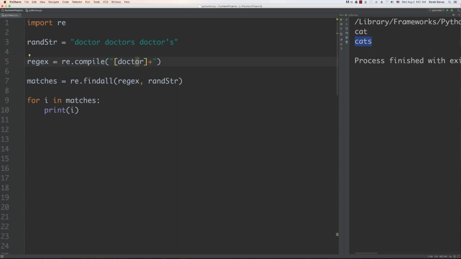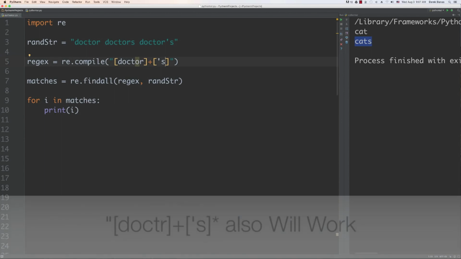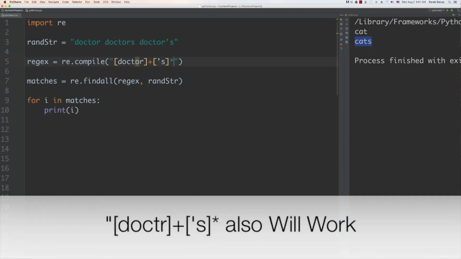Then I'm going to put the plus sign in there, which is going to match for 1 or more of anything inside of these square brackets. Then inside of it, I want to match for the apostrophe as well as the S. And then I'm going to follow that up with the asterisk symbol, and that's going to match for 0 or more of what's inside of there.